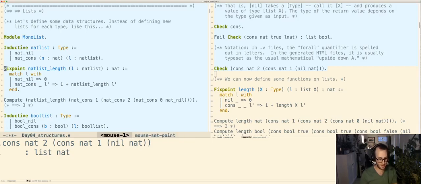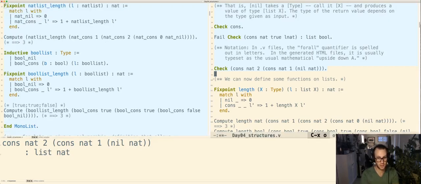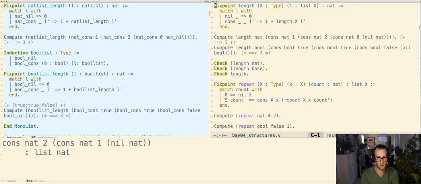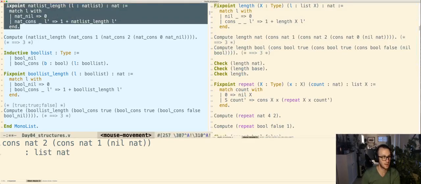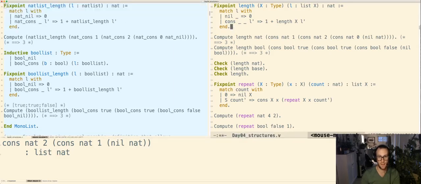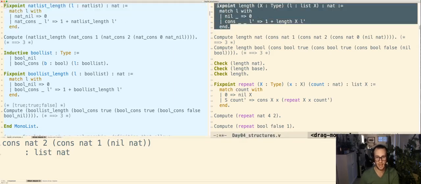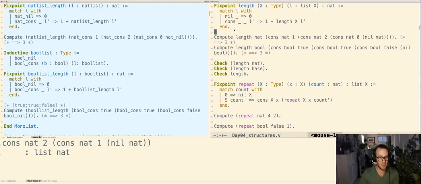So let's just do a quick compare and contrast. Here we have the nat list length. Here we have plain length. And the code is basically the same. There's one extra parameter to cons that we're ignoring. That's the type that we don't care about. But otherwise, everything looks pretty much the same.